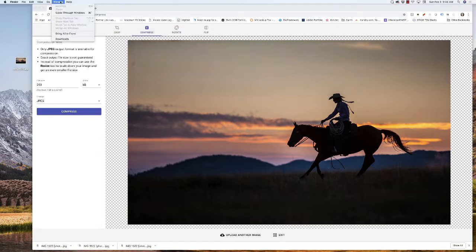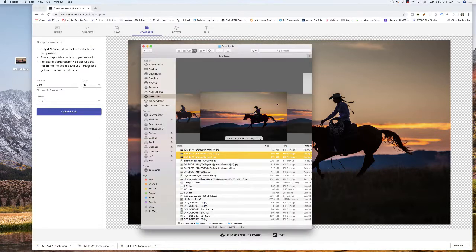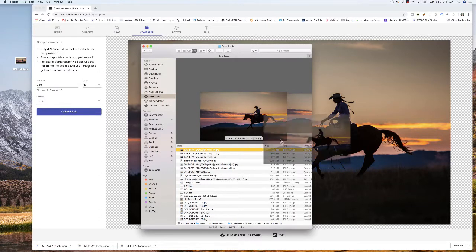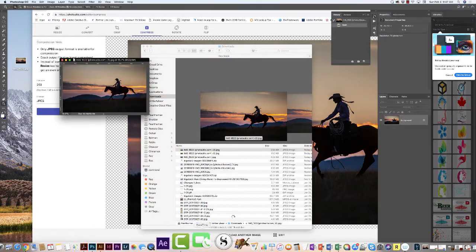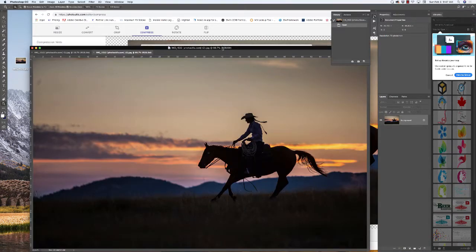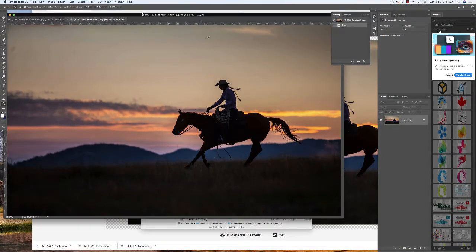So let me get back over here and pick up my downloads, and then there's my next image. This one's at 250K, and I bet when we open it up, it actually looks pretty good. It does. So that's at 67%.